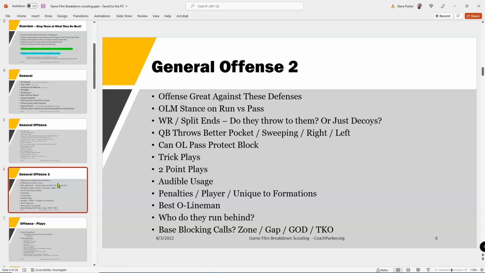I think I already went over this. Are wide receivers and split ends decoys or do they really throw to them? Does the quarterback stay in the pocket? Does he sweep? Does he throw better to the right or to the left? A lot of quarterbacks, because they're right-handed, will throw better to the right, and so all those passes are to the right. So you want to look at that. Can the offensive line pass protect long enough for that quarterback to get the ball off? A lot of teams want to pass and it's all about the quarterback, but they don't throw it well, they can't catch it well, and definitely the blocking is terrible.